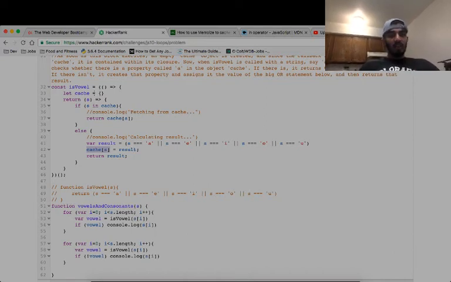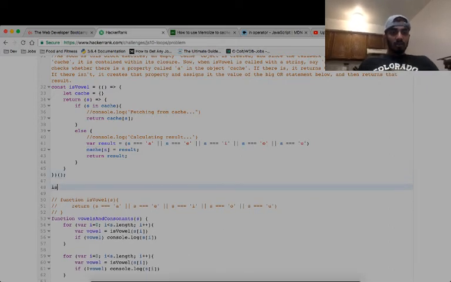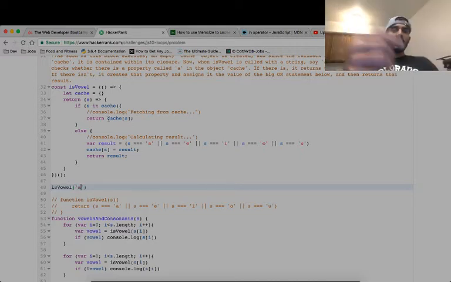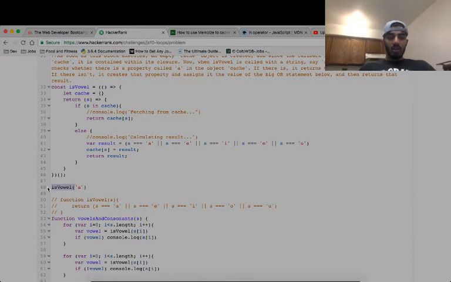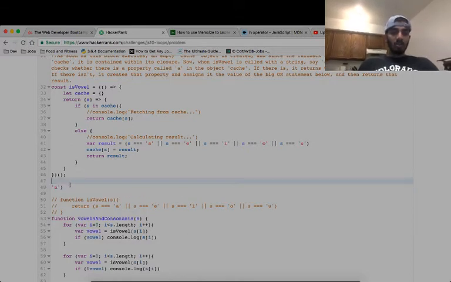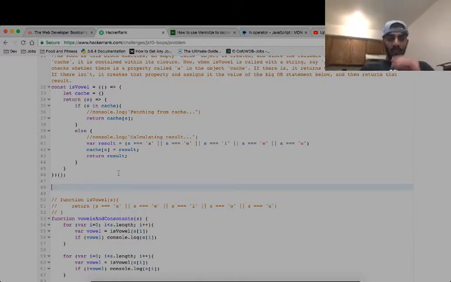So now if I had passed in isVowel of, say, a, in the beginning the cache is empty. And so a would not be an entry there. And so an entry would be created in cache with the value of a to be true, right?